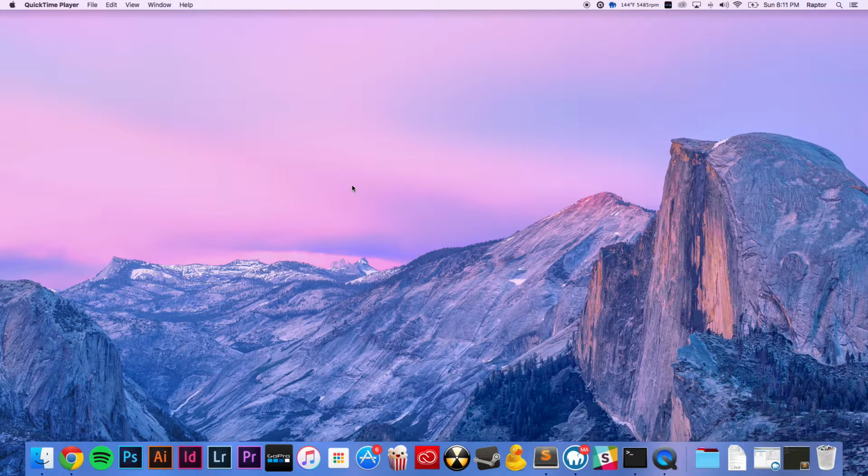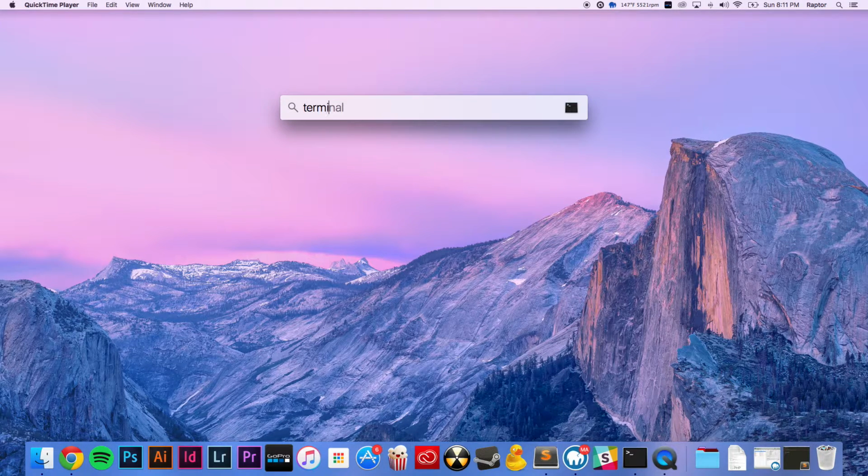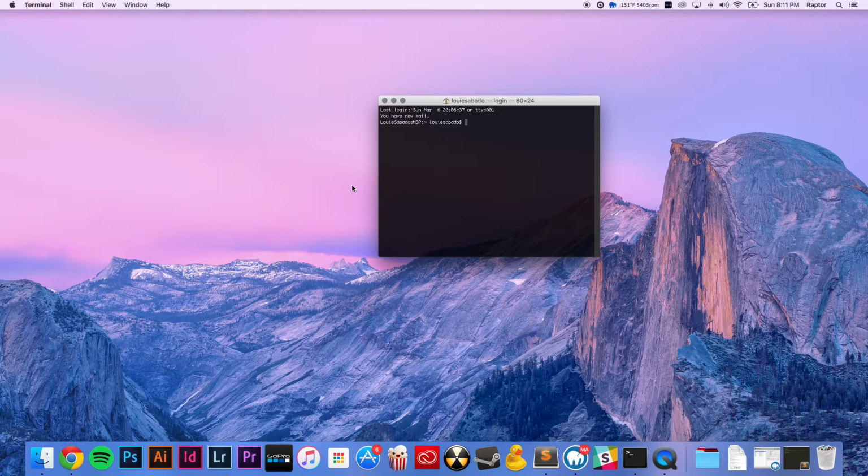Hello everybody, this is a tutorial on how to install Sass on a Mac. Let's get started. Open up the terminal by pushing Command Spacebar and searching for it. Enter that.